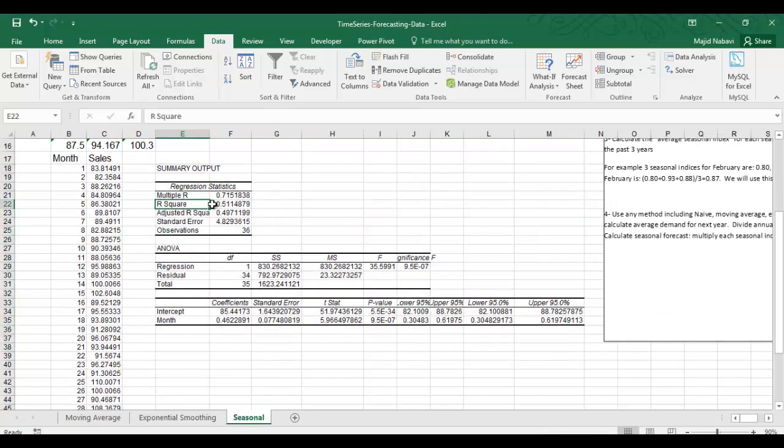You can see R square, 51% of the variations of sales are explained by month. Two important numbers, intercept and month. Intercept is the constant value of the equation, and month is the coefficient of the month. So our equation will be y equals 85.44 plus 0.46x, and x will be the month.